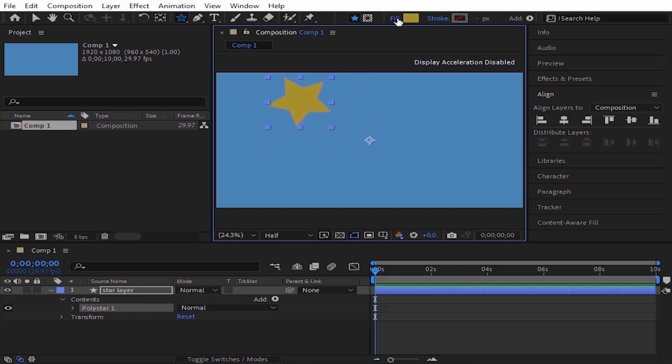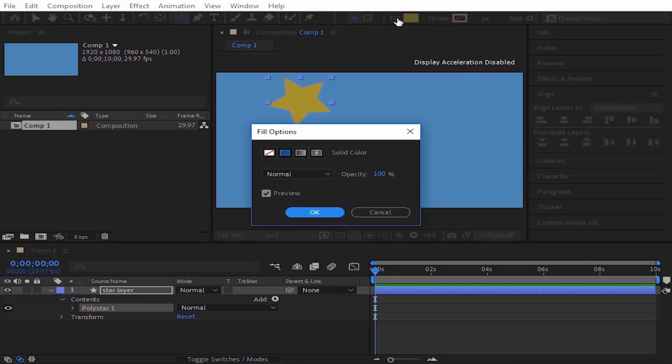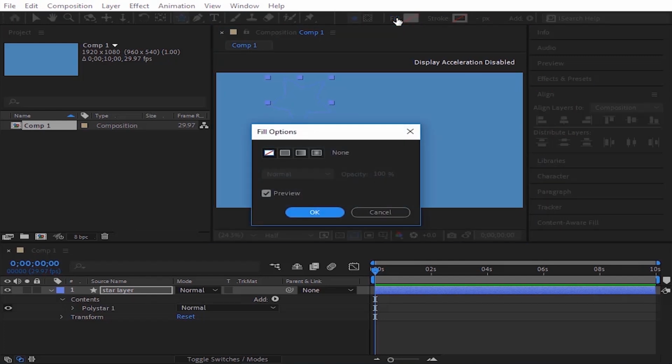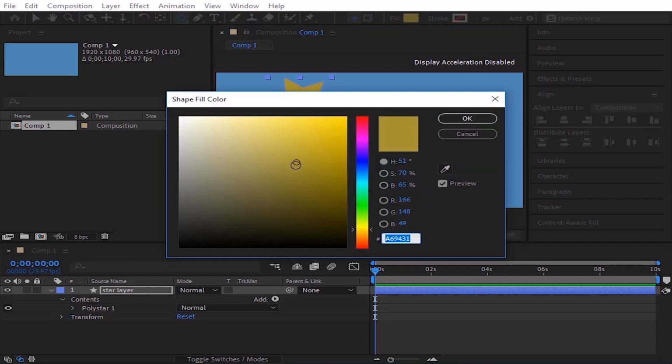In the toolbar panel, we have the option of fill. If we want to fill our shape layer with colors, then we keep solid color. But if we don't want to fill any color in our shape layer, then we select none, which has this kind of icon, and we press OK. In this way our fill color has gone from the shape layer. But if we want to fill any desired color in the shape layer, then we left click over the fill option and make it solid color. Here we can also set the desired color from the color panel.